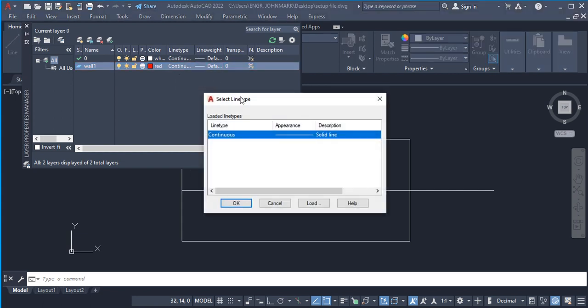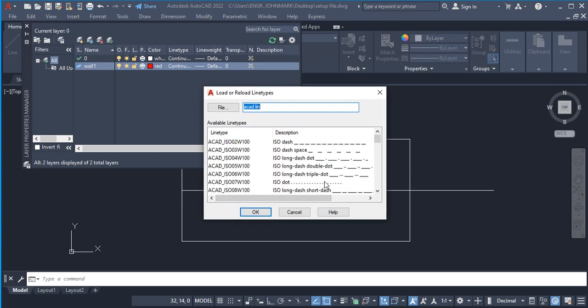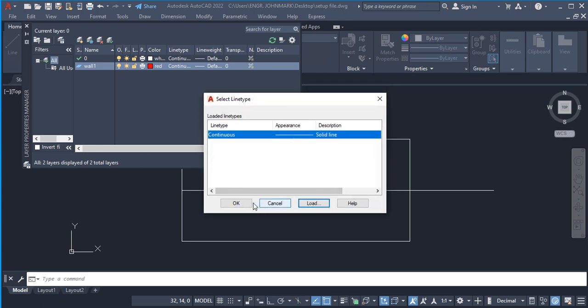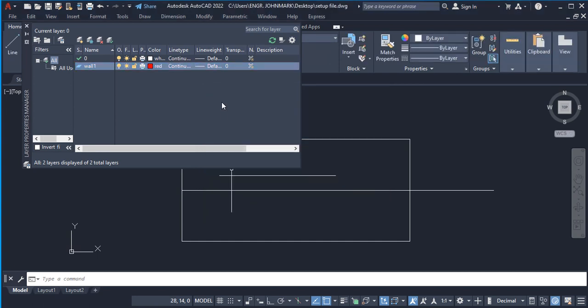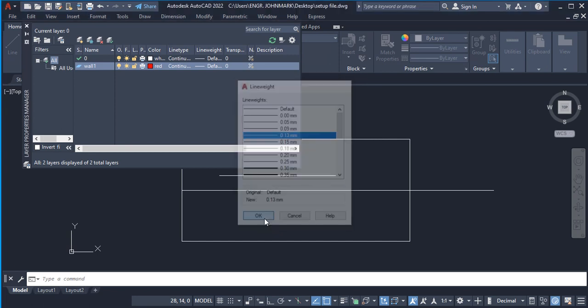If you click on the line type, you're going to see we have this solid line already. If you want to load more lines, just to see we have different types of lines, we have broken lines, we have all of that, so we can cancel this and leave it as solid line. You say OK, and then we'll set up the line weight. When you click this, you now see different kinds of line weight. Because it's a wall, we can now consider using 0.13 millimeters and say OK.